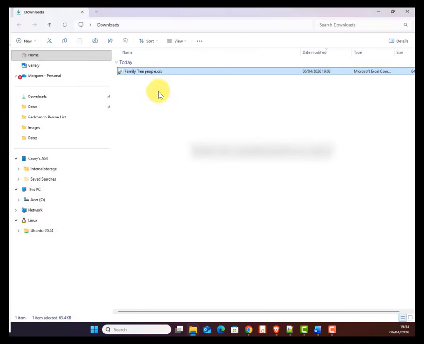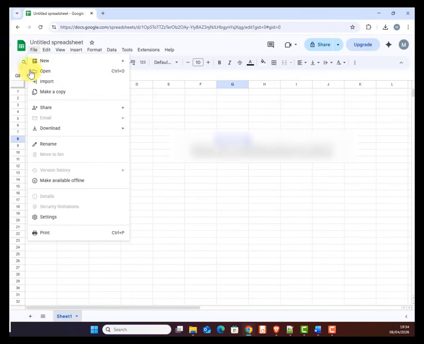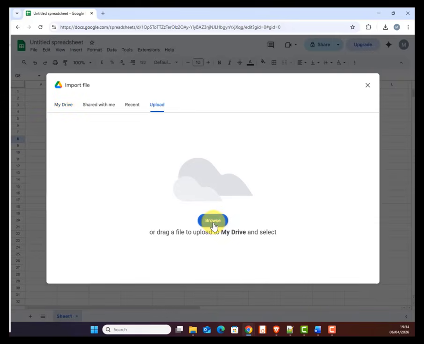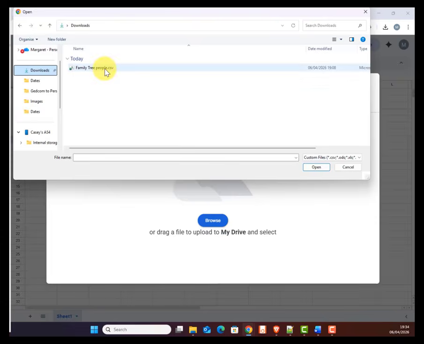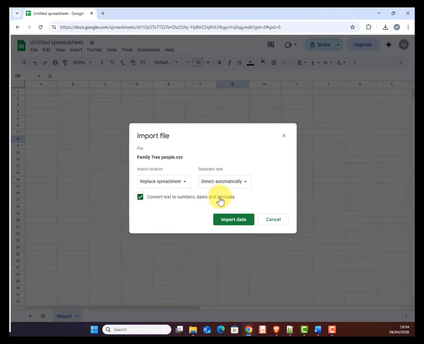You can import this file into Google Sheets. I'll toggle over to a new spreadsheet in Google Sheets, hit File, Import, Upload, Browse, Downloads folder, choose a CSV file, click Open. Convert text to numbers, dates, and formulas. I advise you to take that off.